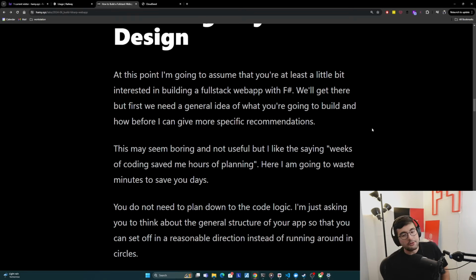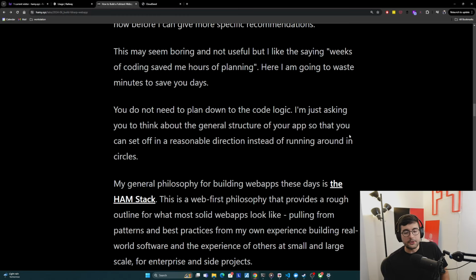Now, I want to be clear that you do not need to plan down to the code logic. I'm just asking you to think about the general structure of your app so that you can set off in a reasonable direction instead of running around in circles. And so my general philosophy for building web apps these days is the HAM stack. This is a web-first philosophy that provides a rough outline for what most solid web apps look like, pulling from patterns and best practices from my own experience building real-world software and the experience of others at small and large scale, for enterprise and side projects.